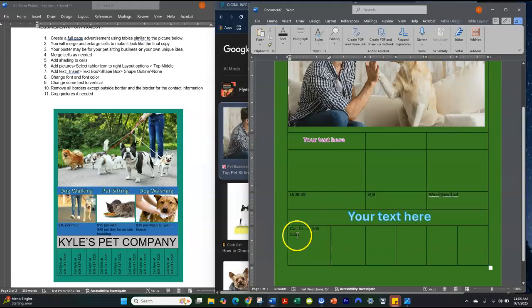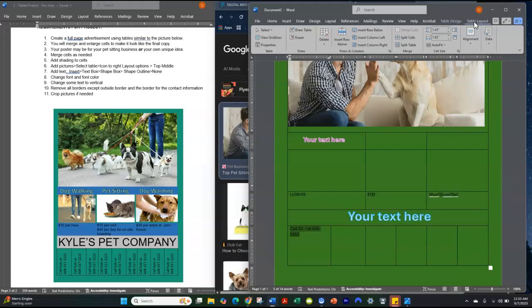555-5555. Okay, so to make it go vertical, you have to highlight it. You have to go to table layout, text direction, and then you can change the text direction. Once you do that, you can align it into the center of the little tab. You can move these over, and then you can just copy and paste them.